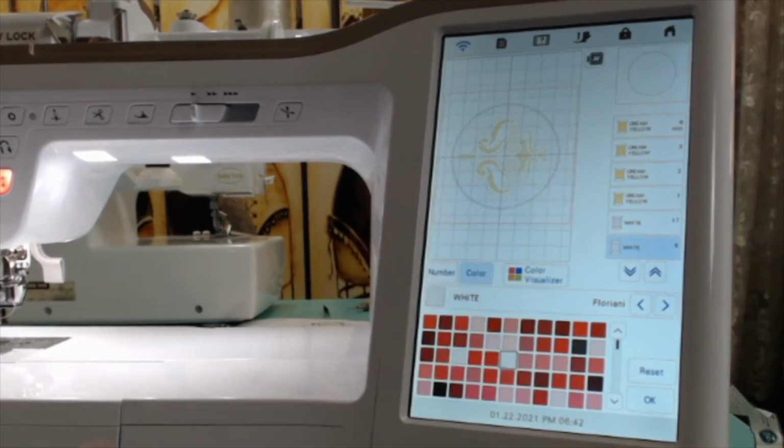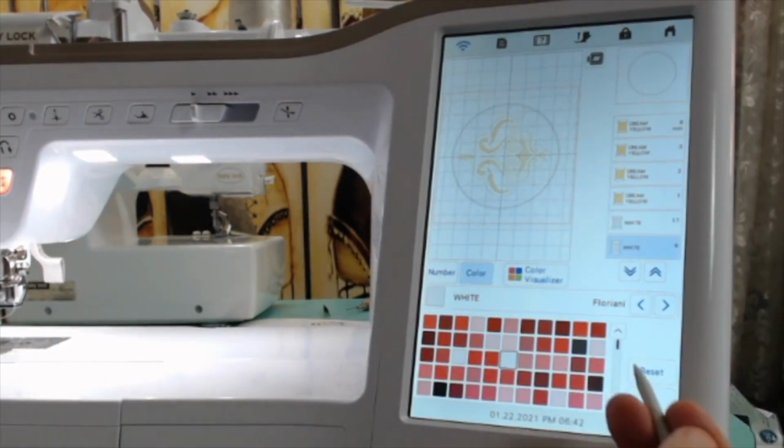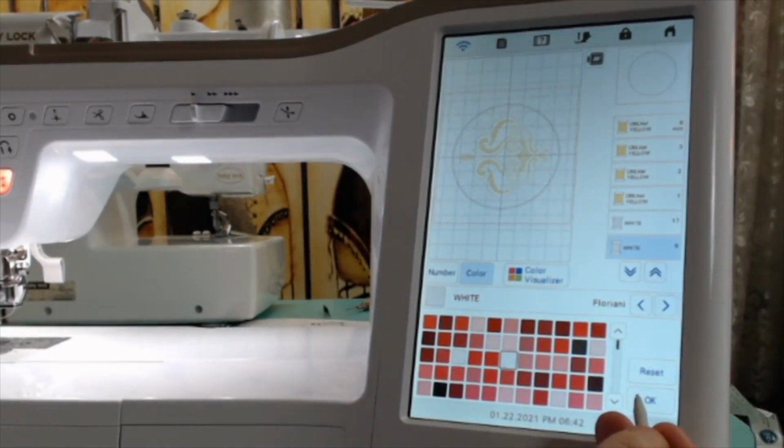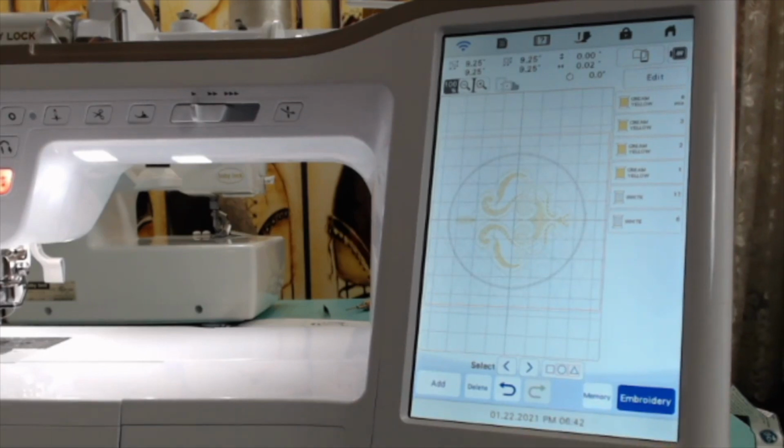Even though I selected white, I could put tan in there if I wanted to. You just want the colors grouped together so that it stitches out without stopping for each separate step. Then hit OK. And that's all there is to it.